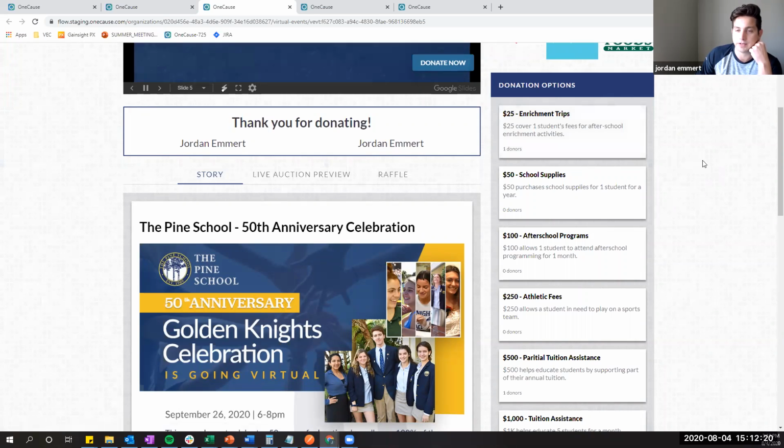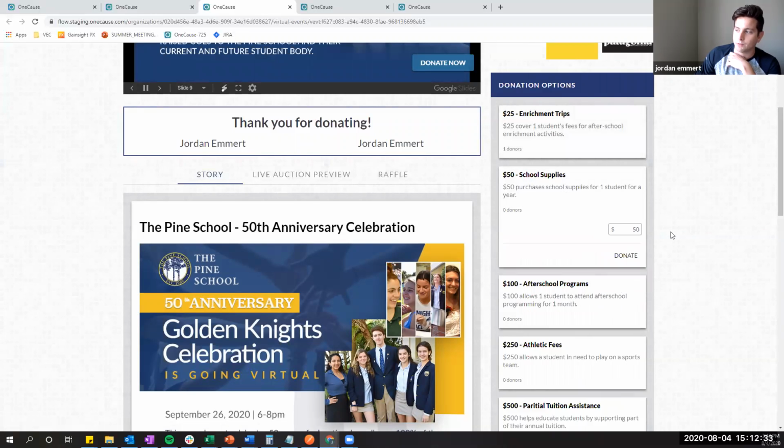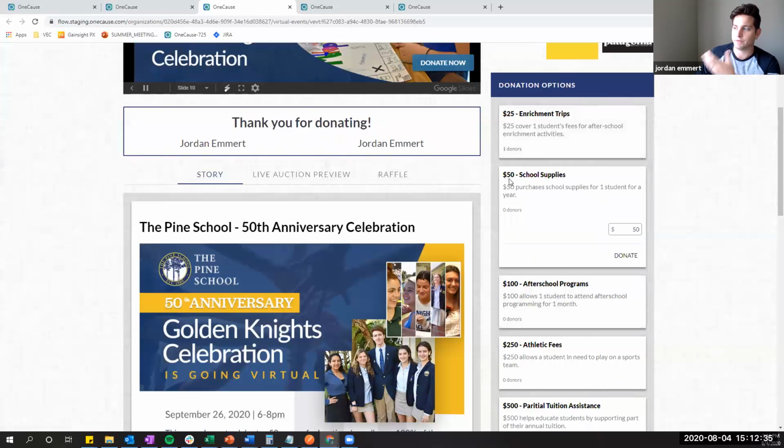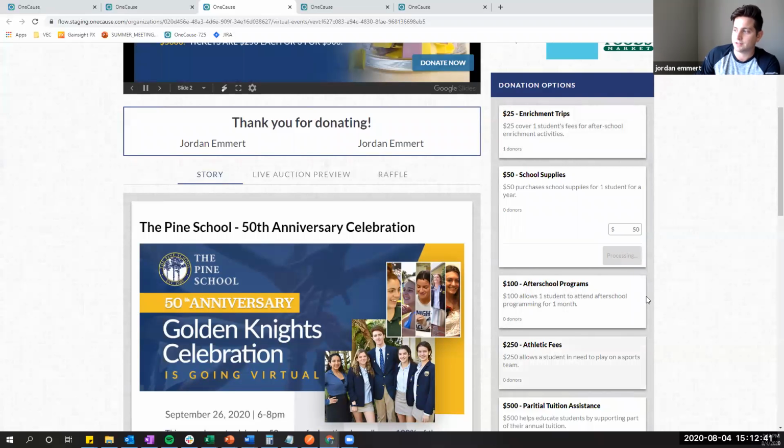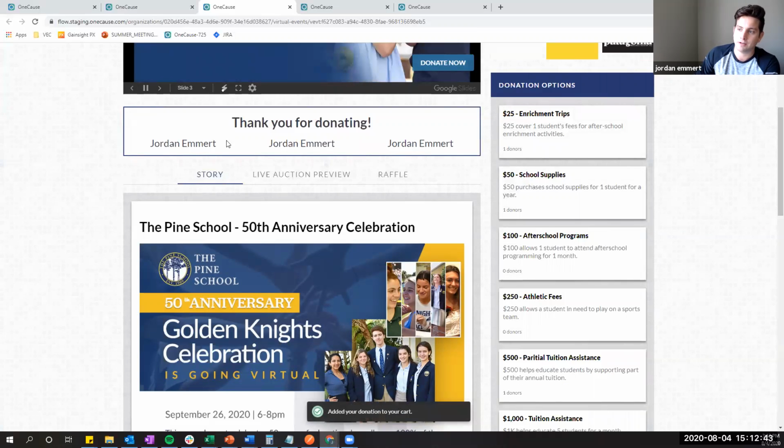A couple different kinds. These are what we call impact levels, and this is just a social good association. You can set this up for any dollar amount, any text can go in here, and then that donation will have to be for at least that amount. So $50 for school supplies for one student for a year, great. I can give $50 or more. Once I donate, it's going to log my donation. You'll notice it's thanking me for donating. You're going to see my name in here a lot because that's associated with the account that I'm donating on.